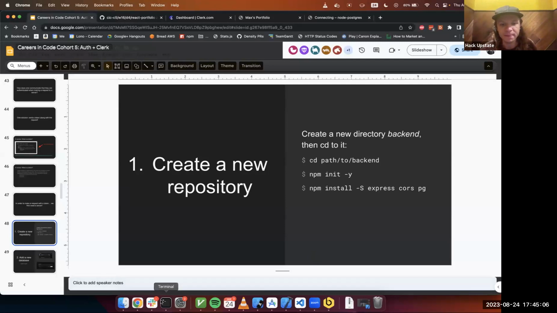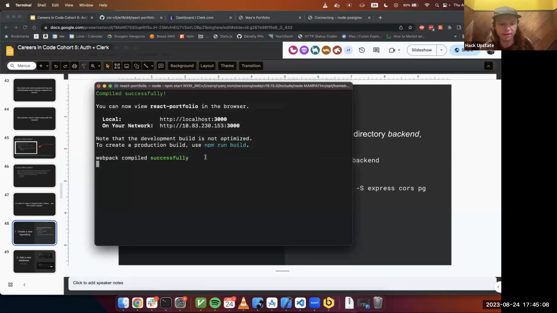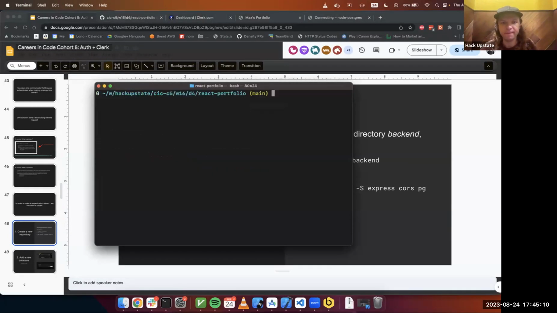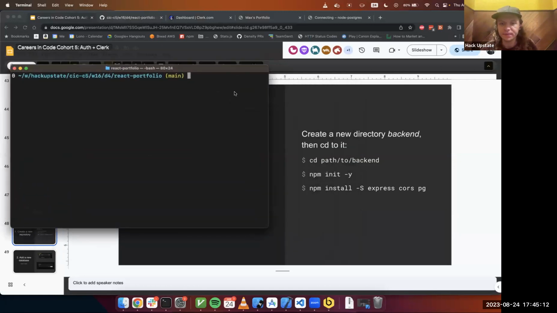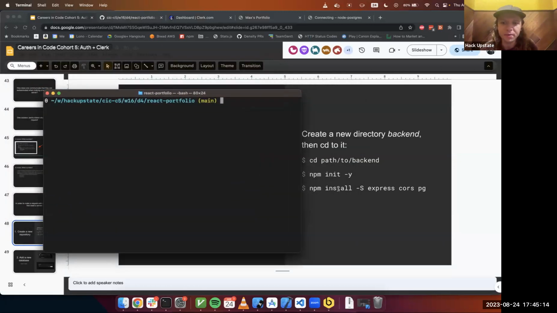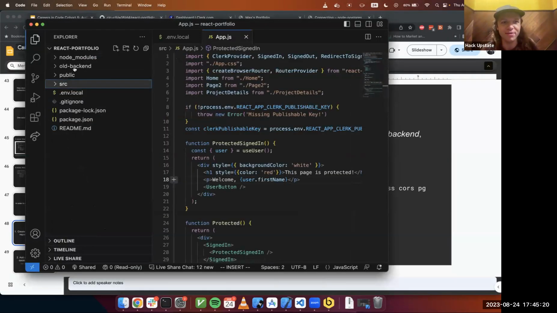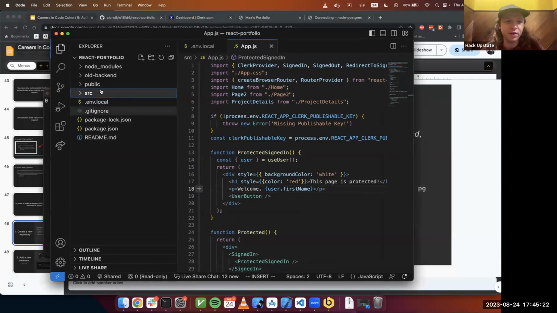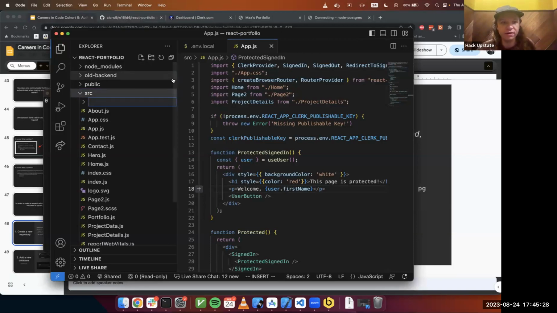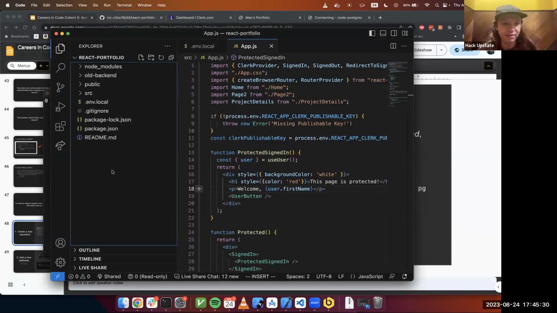So I'm going to open up a terminal. I actually got my terminal here from yesterday, but I'm going to take that back. I'm going to start in VS Code because I didn't want to use crazy terminal commands. I want to make sure you folks understand what I'm doing here. So in this React portfolio directory, I'm going to make another directory, not in src, out here. There we go. I'm going to call it backend.